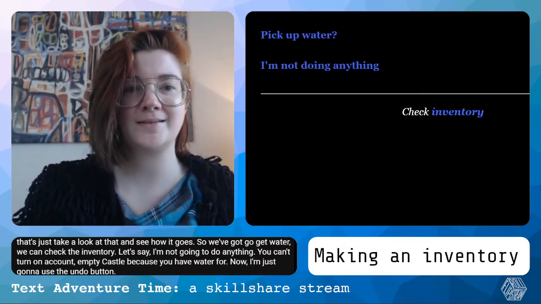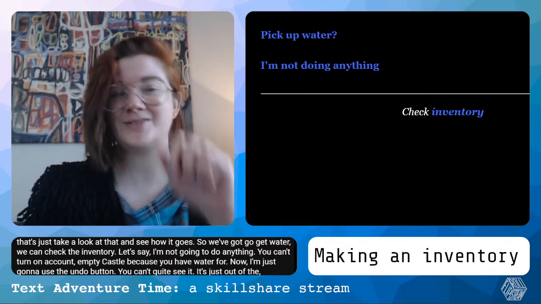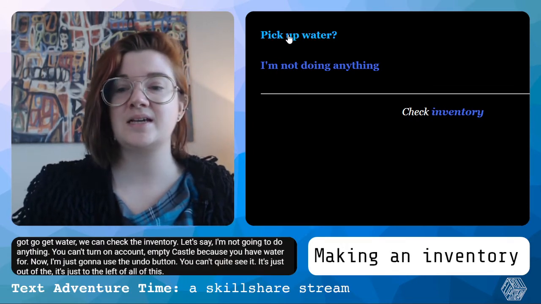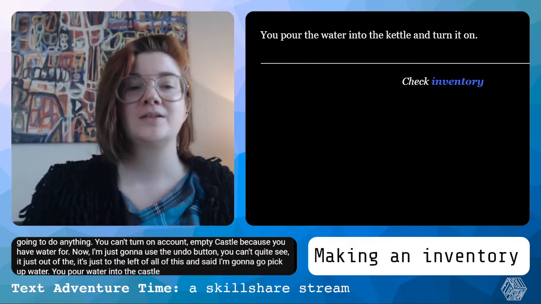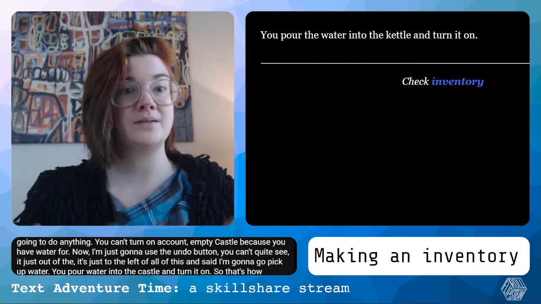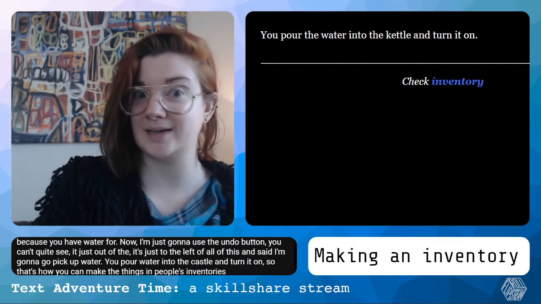You can't quite see it. It's just to the left of all of this. But instead, I'm going to go pick up water. You pour water into the kettle and turn it on. So that's how you can make the things in people's inventories actually have an impact.